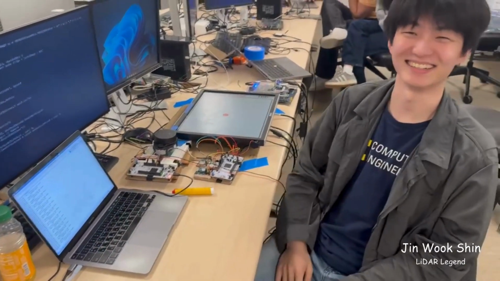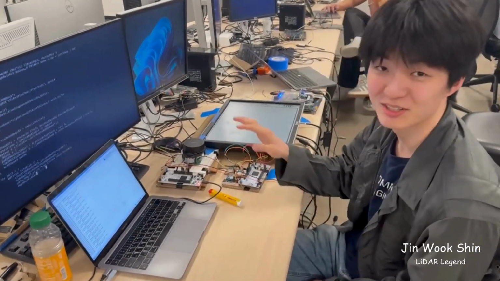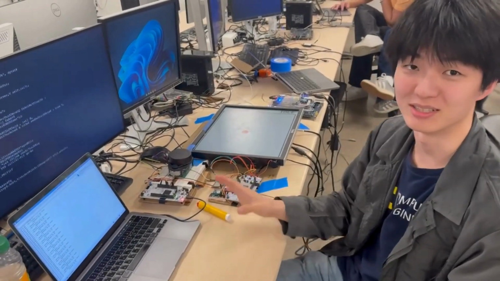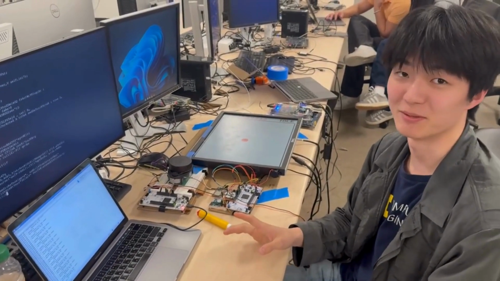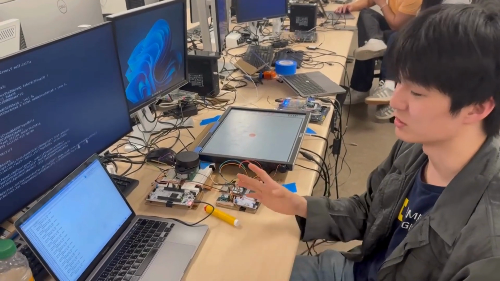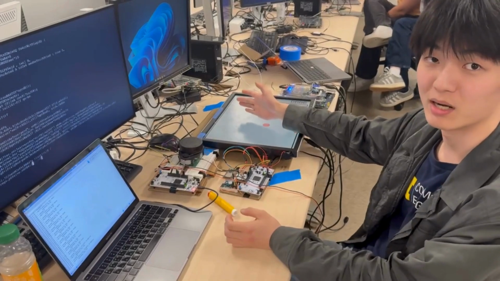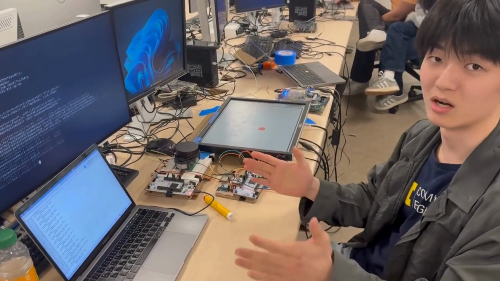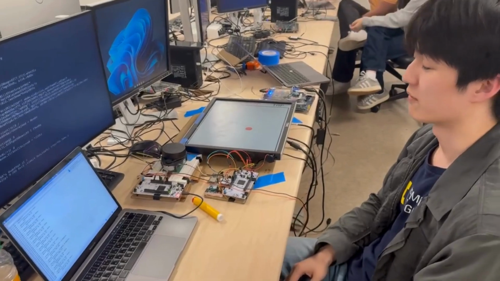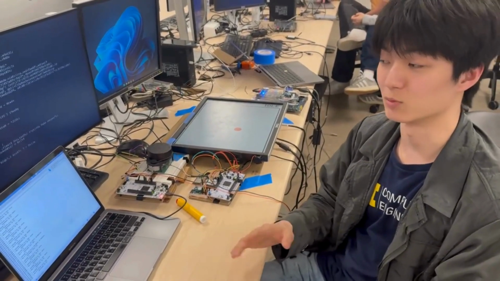Oh, hey. Yeah, so I was working on the LiDAR. The LiDAR model is the RPLIDAR A1M8, and basically this LiDAR returns the coordinates of whatever object is nearby in polar coordinates. So you get the R and you get the theta. So you have to convert it to Cartesian XY coordinates.